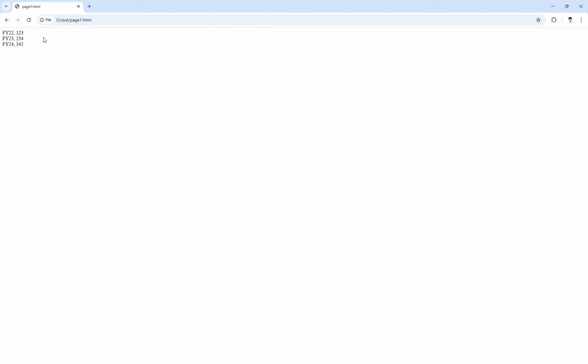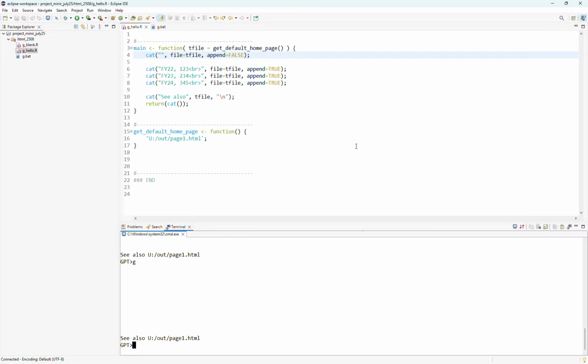Okay, so that's the first exercise for HTML, just to print the result, the 3 rows, and then in this case, you can have the 3 rows and then the values for the 3 rows.